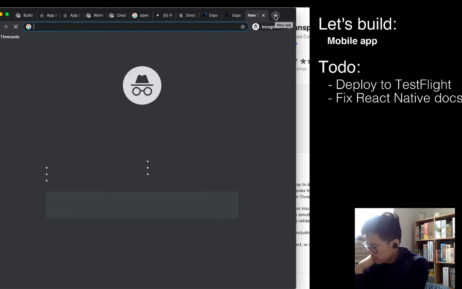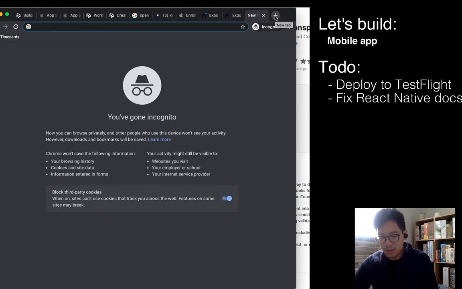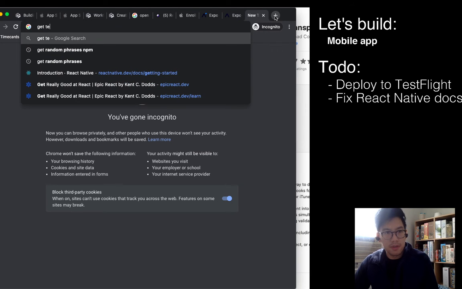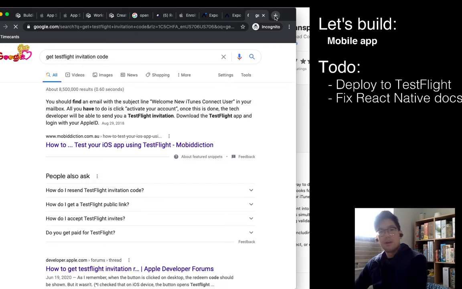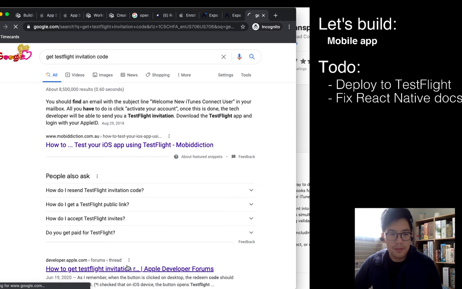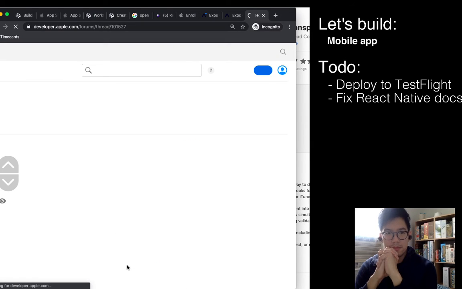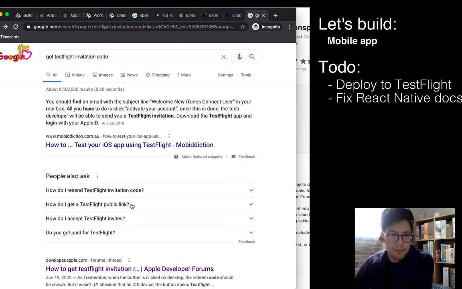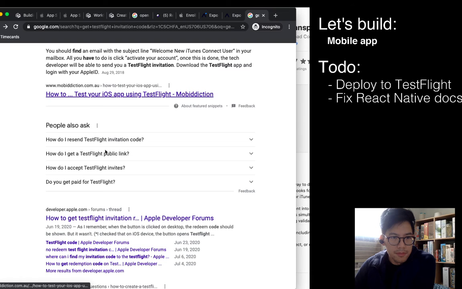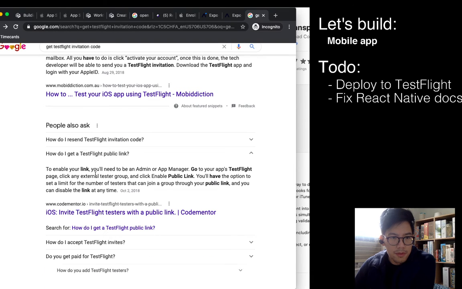Then my last question is how to get the invitation code for TestFlight. So, get TestFlight invitation code. To enable you.